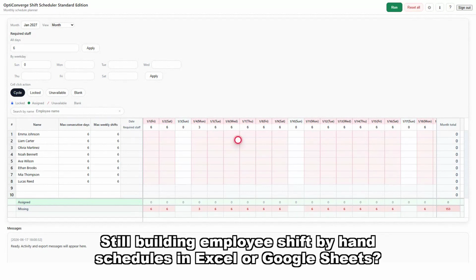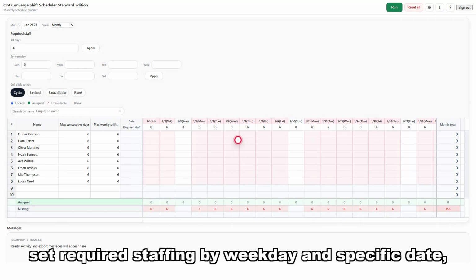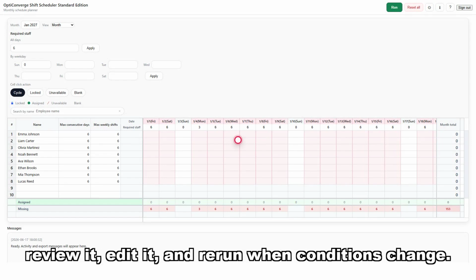Still building employee shift schedules by hand in Excel or Google Sheets? This video shows a real scheduling workflow. Set required staffing by weekday and specific date. Automatically create a draft shift schedule. Review it, edit it, and rerun when conditions change.